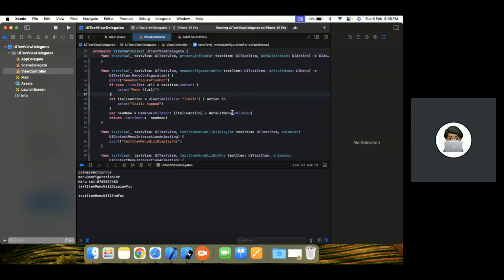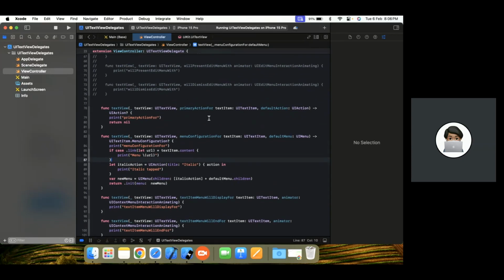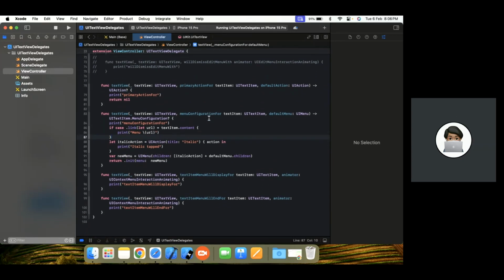Like this, we can pass the menu for the triggering elements as well, like selectable phone number, email, URL, address, or something. These are the delegates of text field. That's it from my end. Thank you.